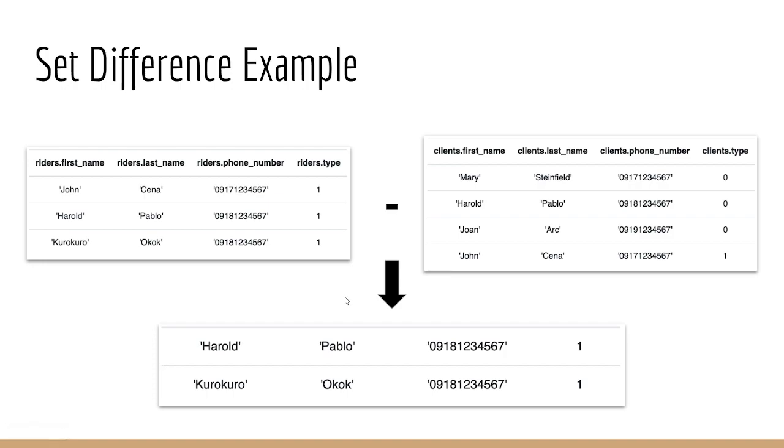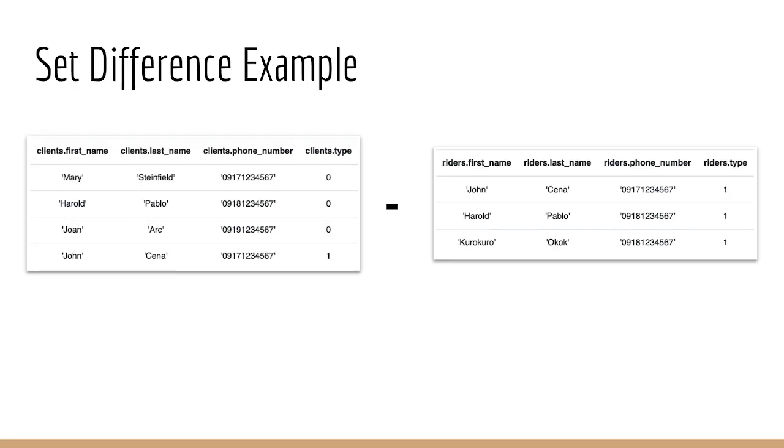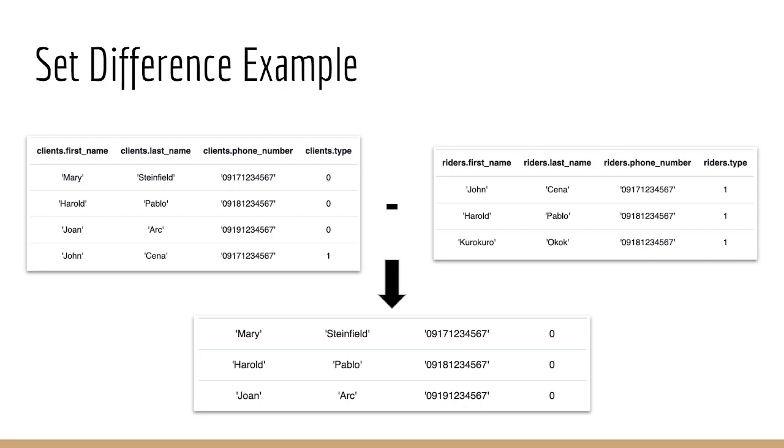What if we swap the position of these two relations? What do you think will be the result? We said earlier that the order of operands in set difference affects the result. If we execute the set difference on these two relations, the result will be much different from our previous one. That is because the base relation we use now is the clients relation. So the statement is: get all the tuples that are from clients but not from the riders relation. So we have Mary, Harold, John.